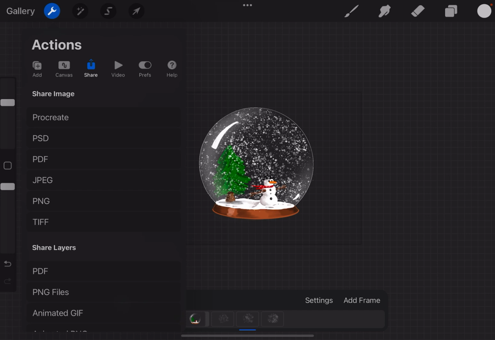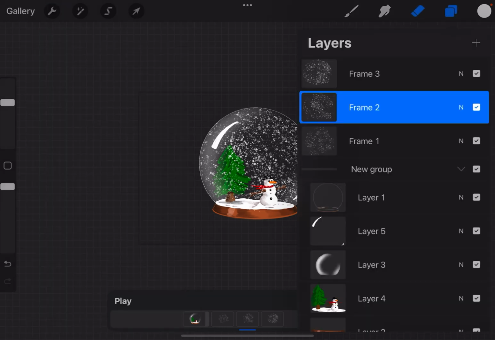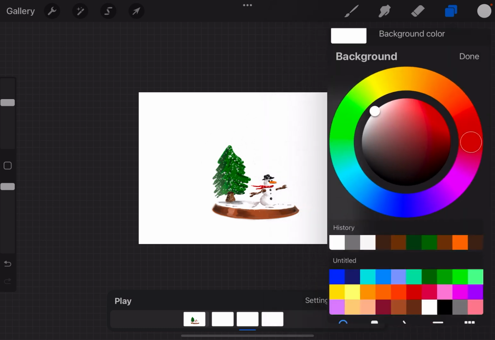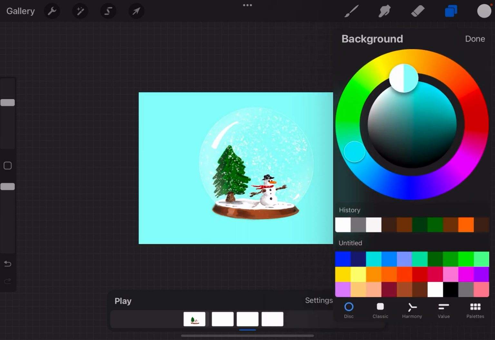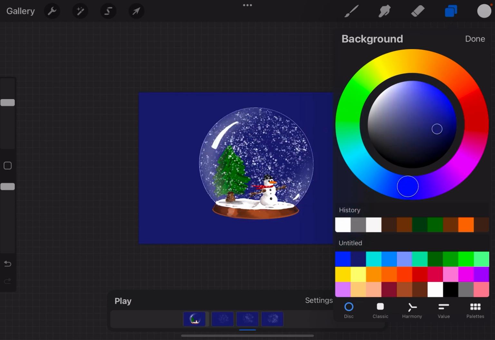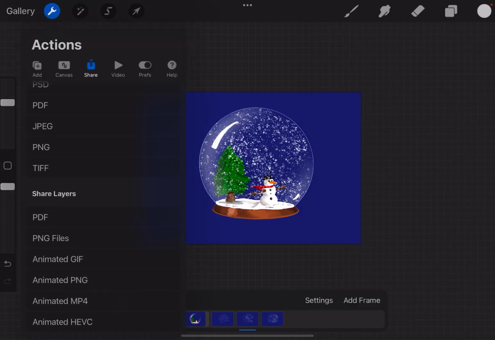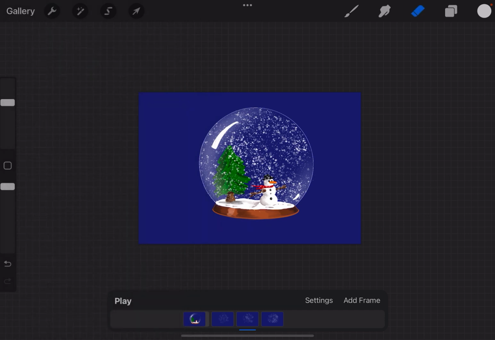If I wanted to have a background, I could go back, of course, turn the background layer on, and maybe tap the color there and change the color maybe to like a snow blue or a dark blue. That looks kind of nice. And I can make it an animated GIF, animated PNG, animated MP4, and export it, and then send it to people or do whatever I want with it. So that's how you make an animated snow globe in Procreate.